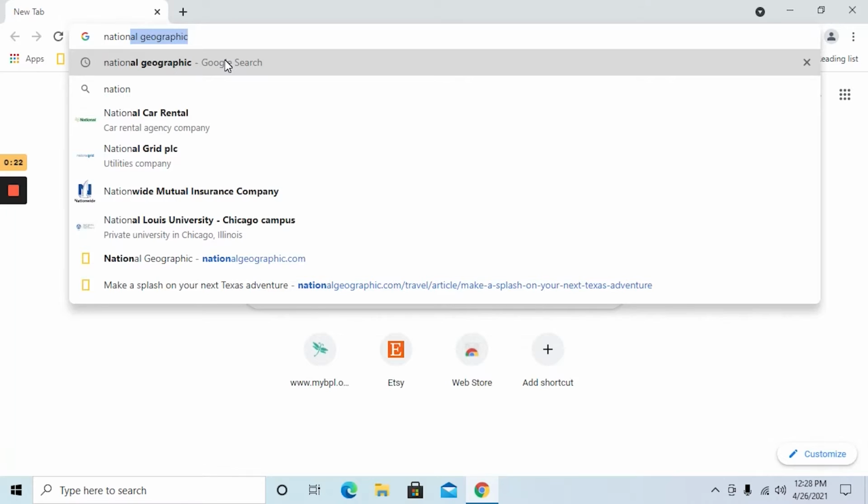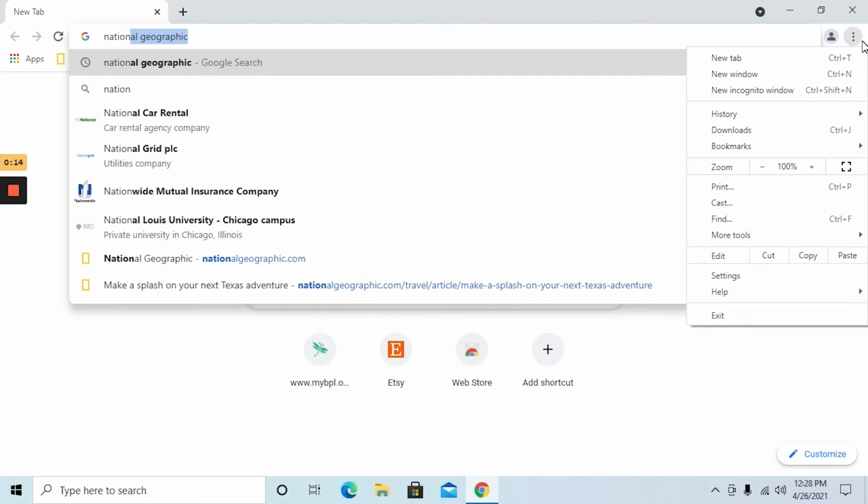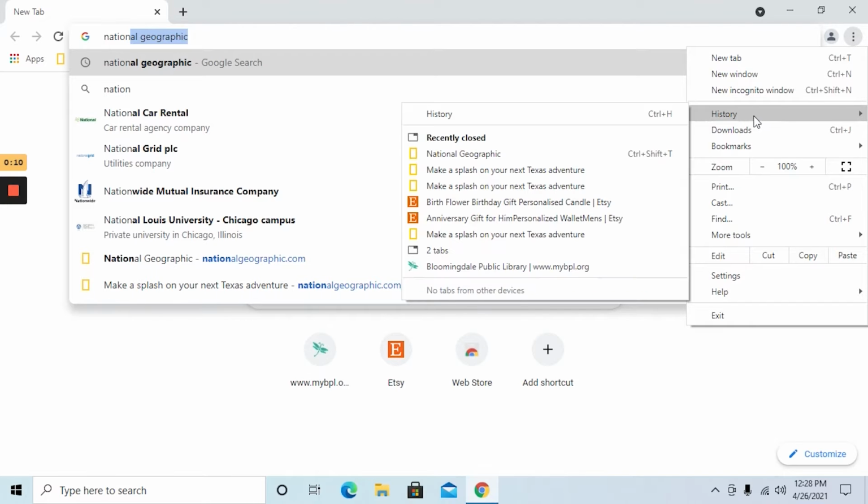Even if you don't bookmark a site, there's still a way to find it again later. Your browser keeps track of all the sites you visit in a feature called History. You can access the history by going to the settings button, hovering down to history, and you can see the different places that you visited during this session.